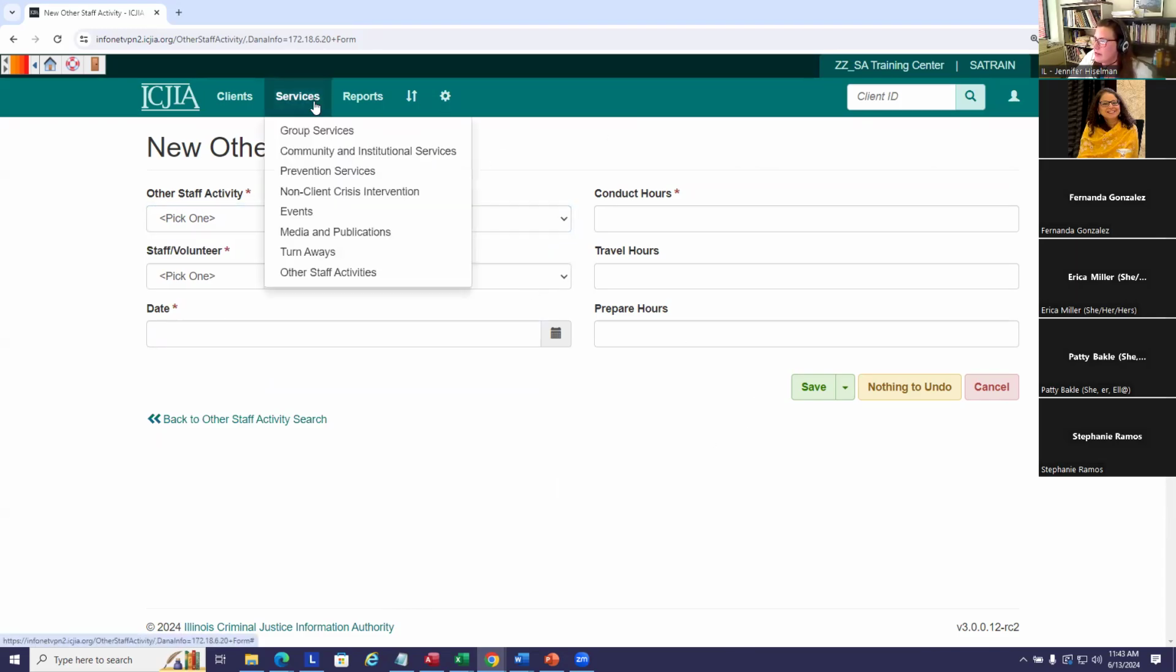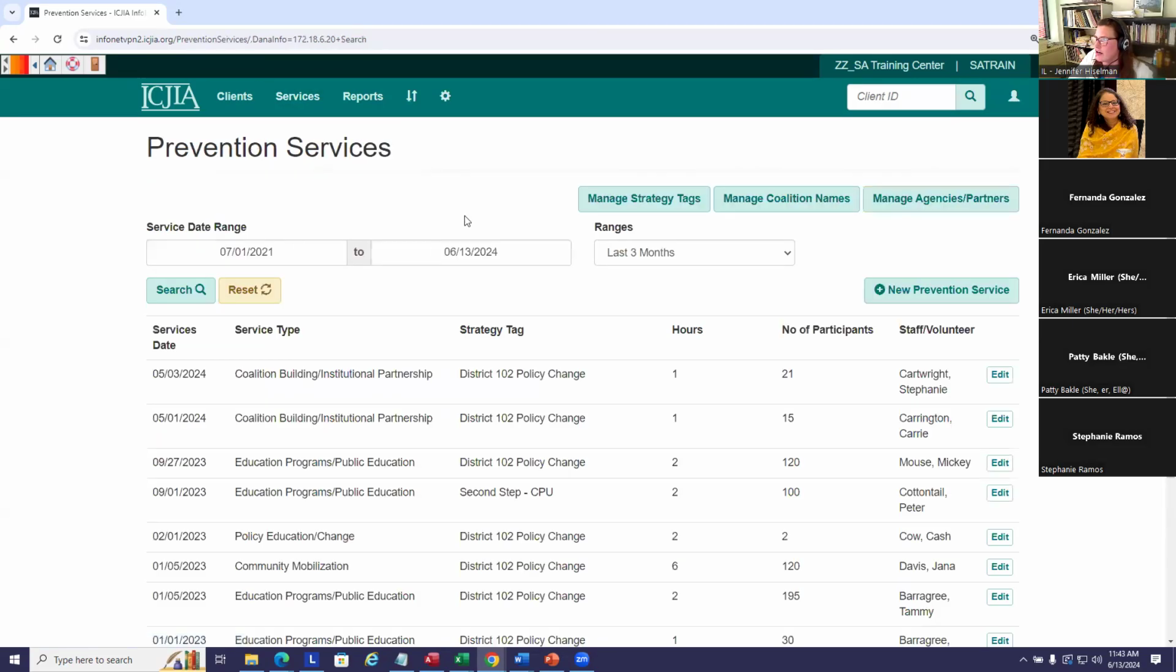The last lists that you will want to manage are in prevention, but because they're only relevant to prevention services, the buttons to manage those lists are here. You have your strategy tags and your coalition names. And this is the same as your agency lookup list I demonstrated a few moments ago, manage agency partners. This is just another way to get there.